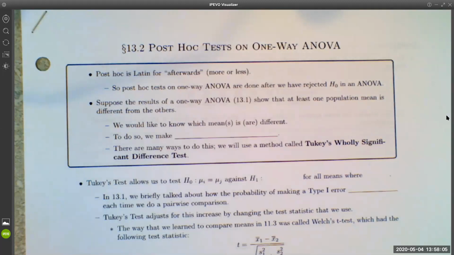Post hoc just means afterwards, kind of, in Latin. So these are tests that you would run after you've rejected the null hypothesis in an ANOVA test. And the idea is that if you reject the null hypothesis in an ANOVA, then that means that at least one of the means is different from the others. And so you'd like to narrow it down to figure out which mean, or what set of means, is different from the others, right? And these post hoc tests allow you to make that determination.